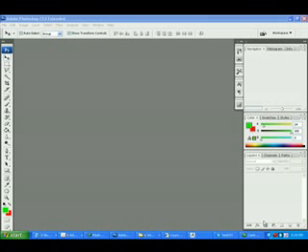Okay, I call this one playing with words. What we're going to do today is basically take a rasterized graphic and make it so text flows around it.